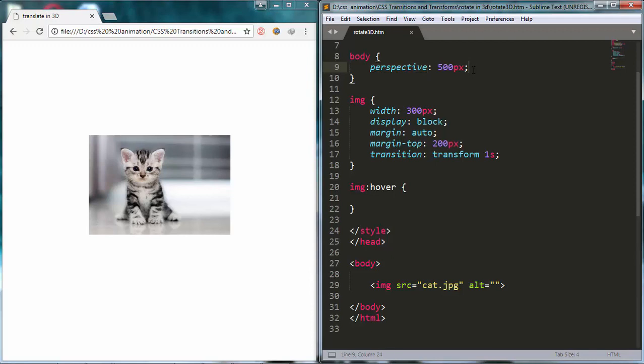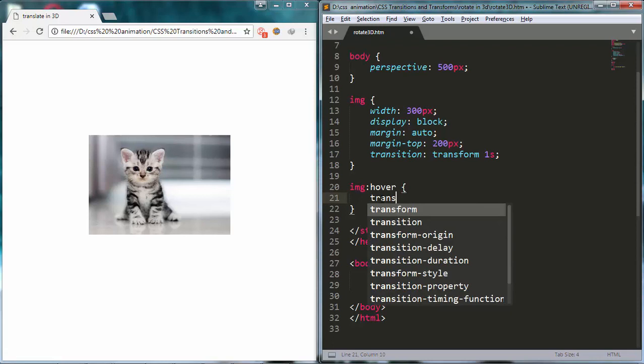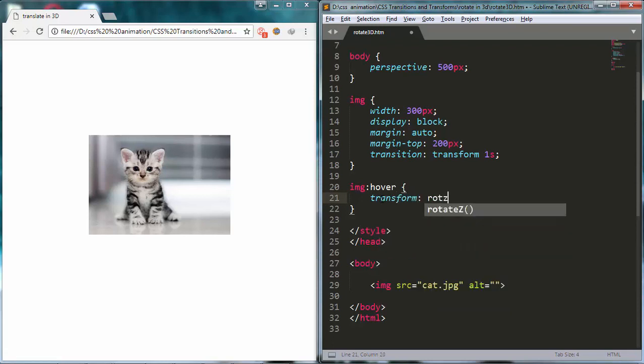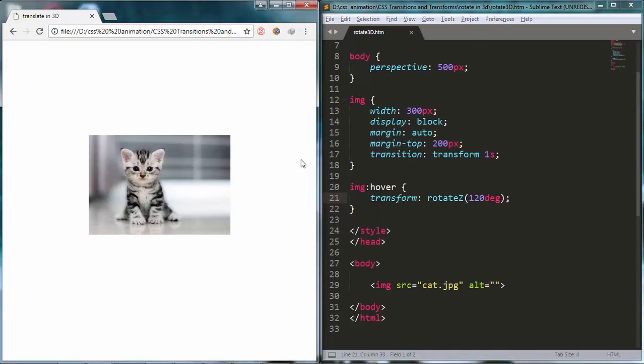First of all, we have rotate x, which will make the element rotate on its x-axis. Then we have rotate y, which will make it rotate on its y-axis. And finally, rotate z, which, of course, will make it rotate on its z-axis. So let's start with rotate z. I will go right here inside the image selector, and I will add transform rotate z. Let's say 120 degrees. And I will go to the browser and reload.